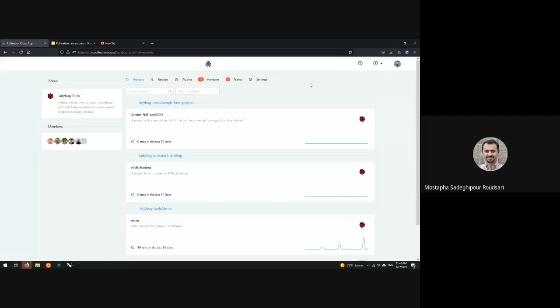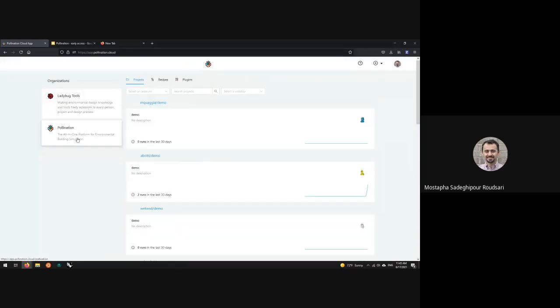Which brings me to the next question of how different teams can work together on Pollination. We probably should write a longer blog post or a video on this, but I'll just show you the concepts that we have here. So Pollination has the concept of organization. I'm inside the Ladybug Tools organization, and I'm part of these two organizations. If you are part of an organization, you should show up here. If you are only an individual, you don't have that.